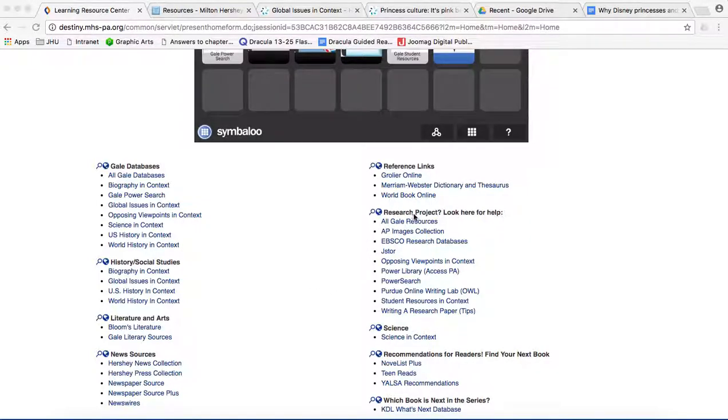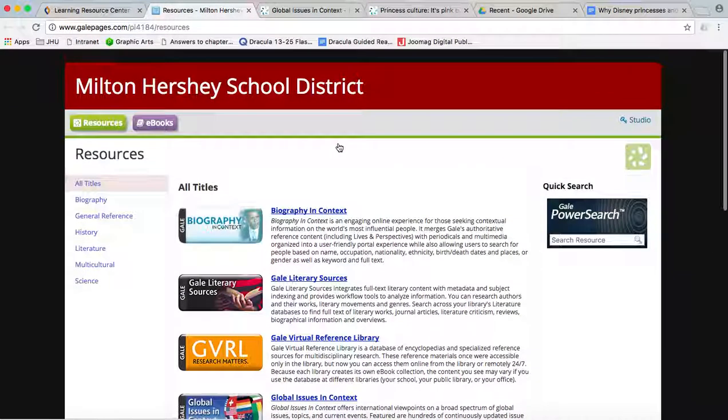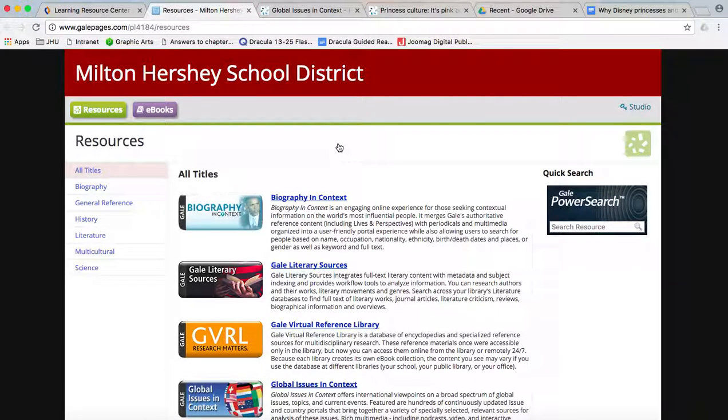You might want to come over to Research Project, click here for help. These are all really good ones, so you might click here. I, for example, am going to click on all Gale resources. Okay, and that sends me over here to the page of all Gale resources. Now I'm looking up stuff about princess culture, Disney princesses. So I don't need biographies, right? This isn't dealing with literature, so I'm not going to do that.